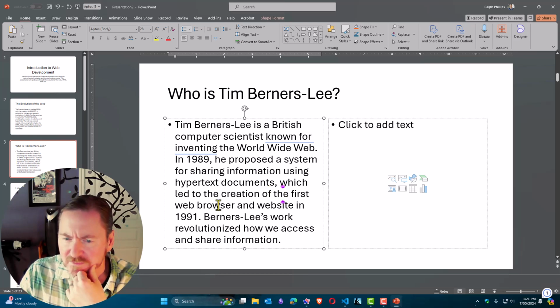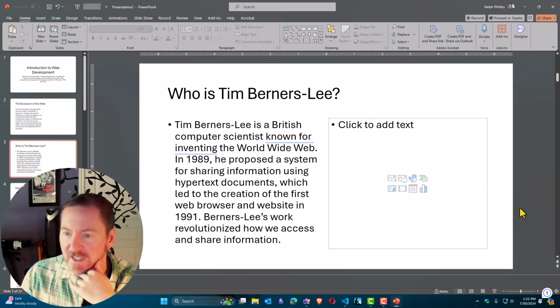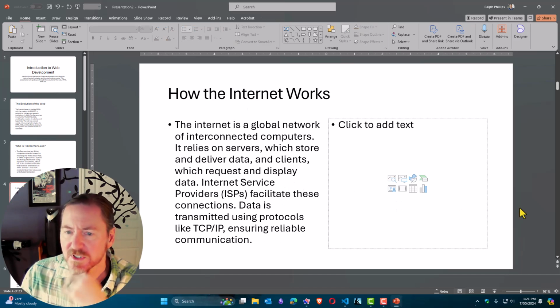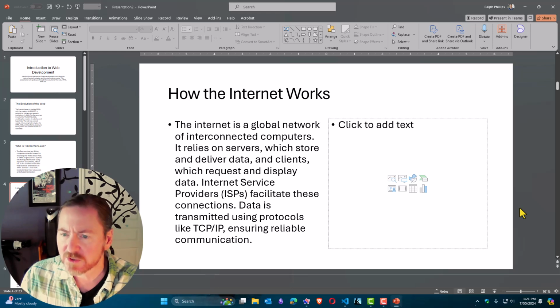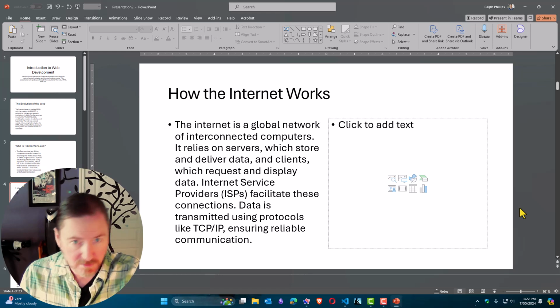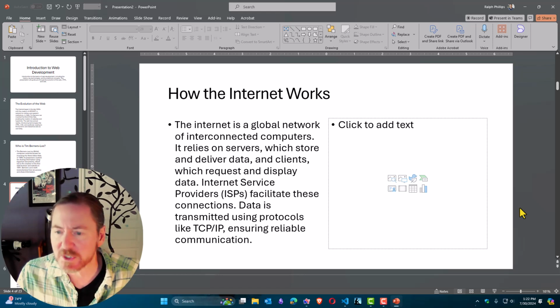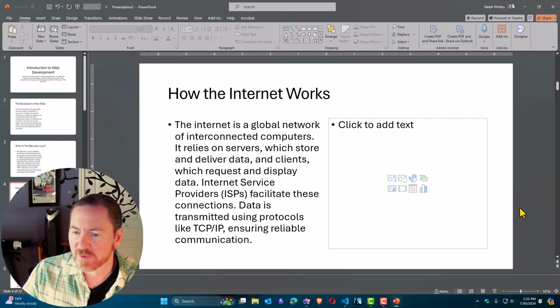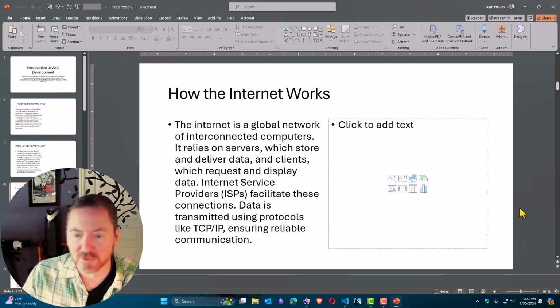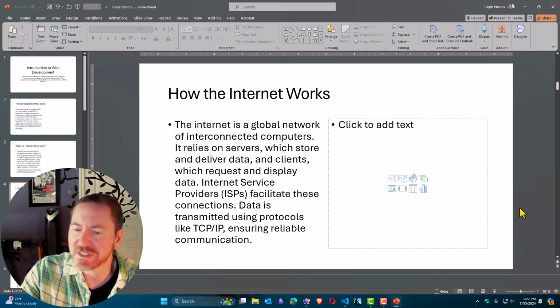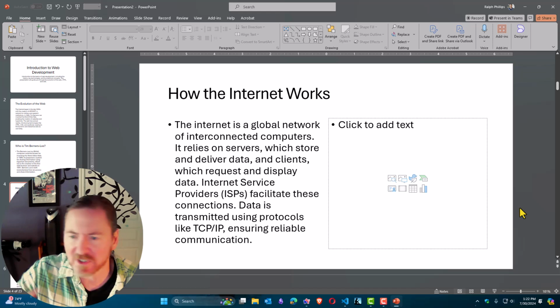So, all right, I'm feeling pretty good about this slide. How the internet works: a global network of internet-connected computers rely on servers to store and deliver data. True. And client computers. I'm at a client computer. We're all at client machines right now. Internet service providers facilitate these connections, transmitted using the Transmission Control Protocol and Internet Protocol, ensuring reliable communication. Sure, it doesn't go into detail on what those are, but remember, this is just kind of a general piece of information.